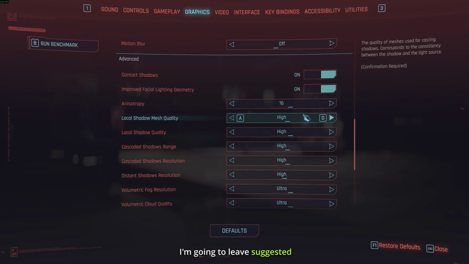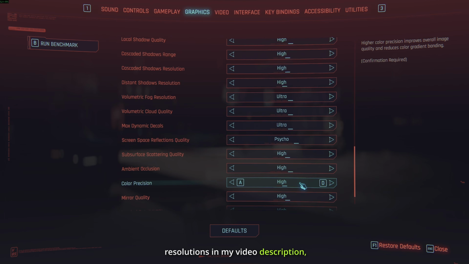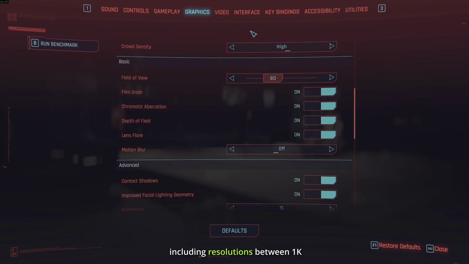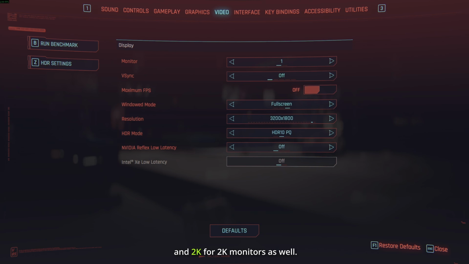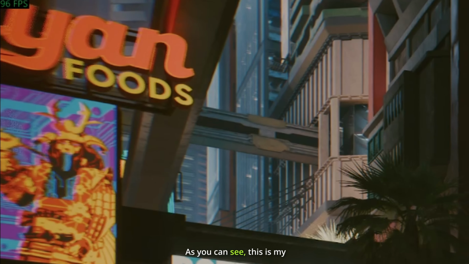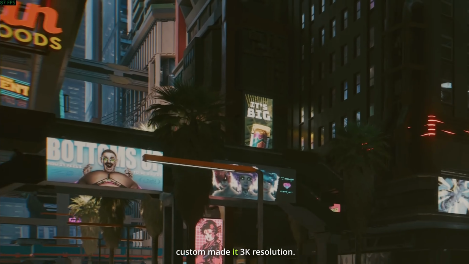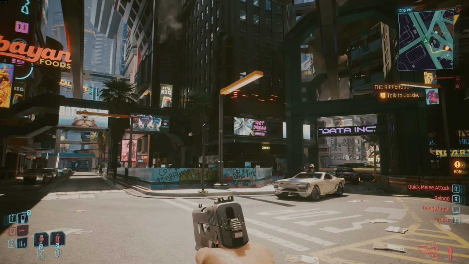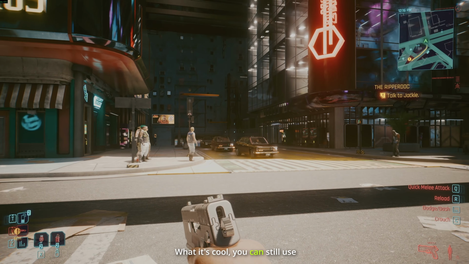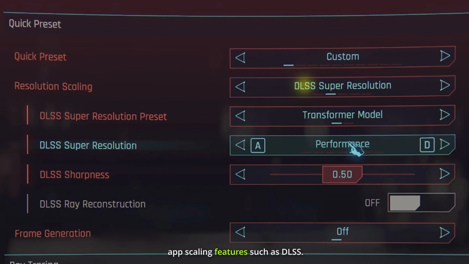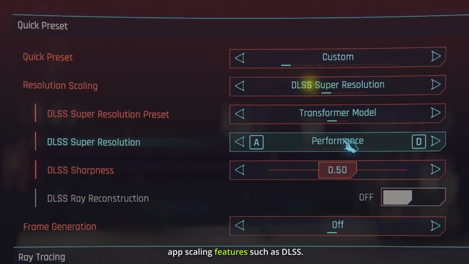I'm going to leave suggested resolutions in my video description, including resolutions between 1K and 2K for 2K monitors as well. As you can see, this is my custom made 3K resolution. What is cool, you can still use upscaling features such as DLSS.